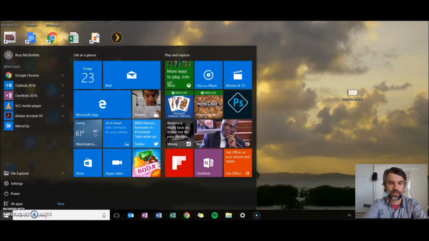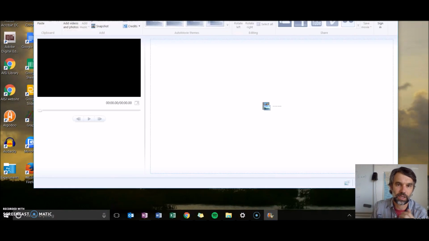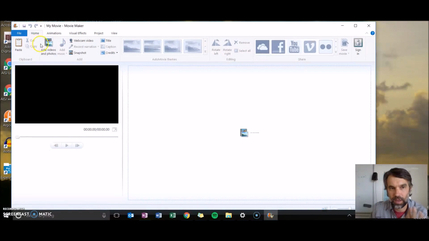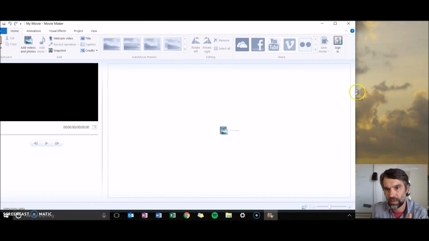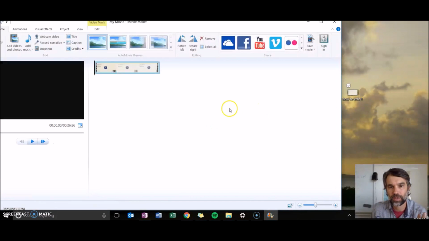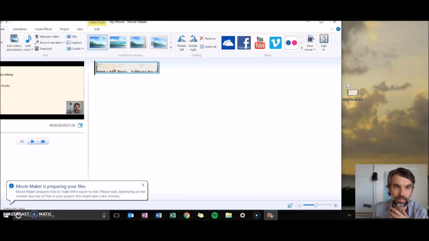The program we're going to use is called Windows Live Movie Maker. You can just hit the Windows button and type movie, and it should be the first thing you see. When you get to this, you can click on this button to add videos and photos, but I've just taken the video that I made a second ago and put it on the desktop, so I'm just going to drag it in there, and it's going to take a second to process.